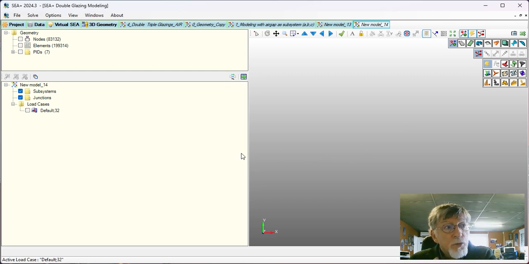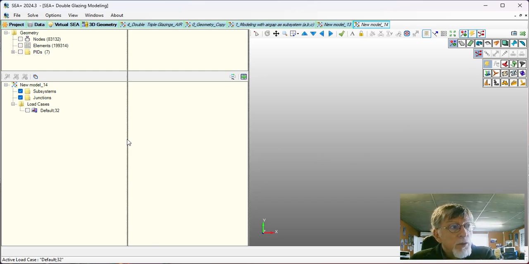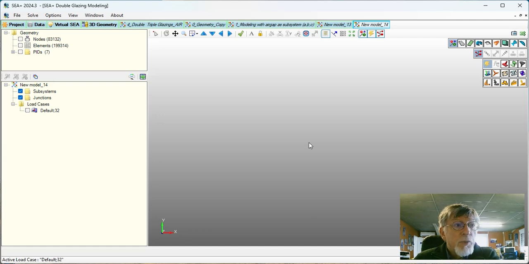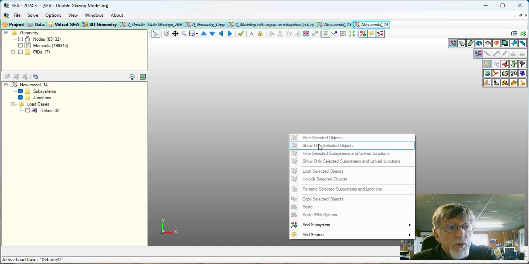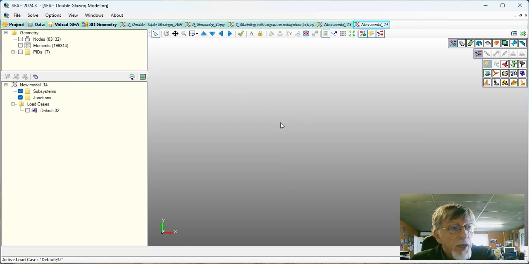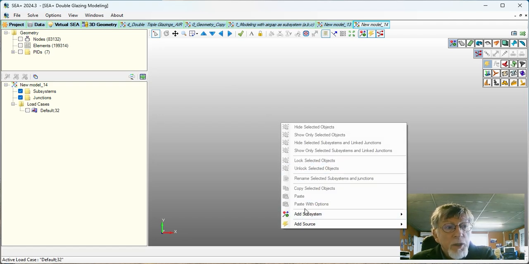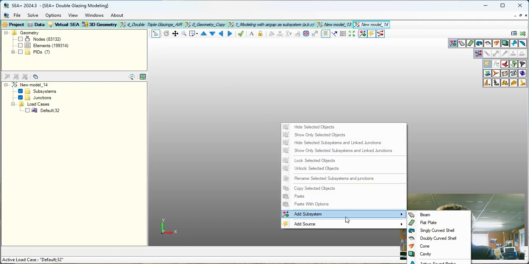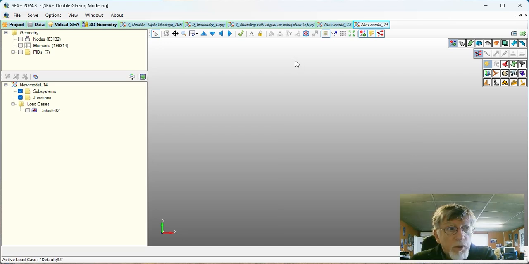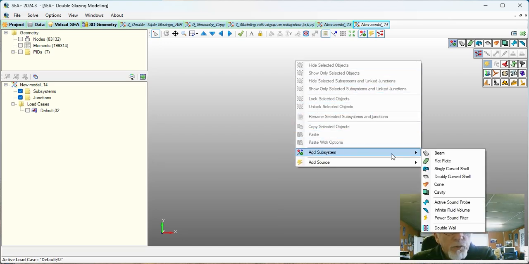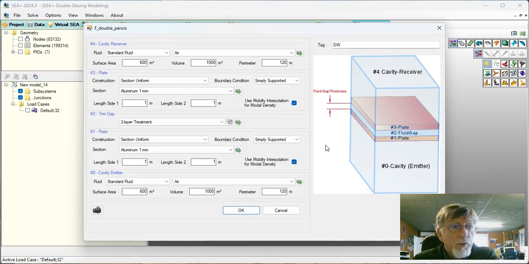Okay, new page. Increase the window size a bit. In that page, we will start by creating our double glazing model. We need some data, but we will interact a little with the data from here. In the local menu, I will select a little higher to see the model completely. With the local menu, we have add subsystem, this new function, double wall. We call it directly from here.